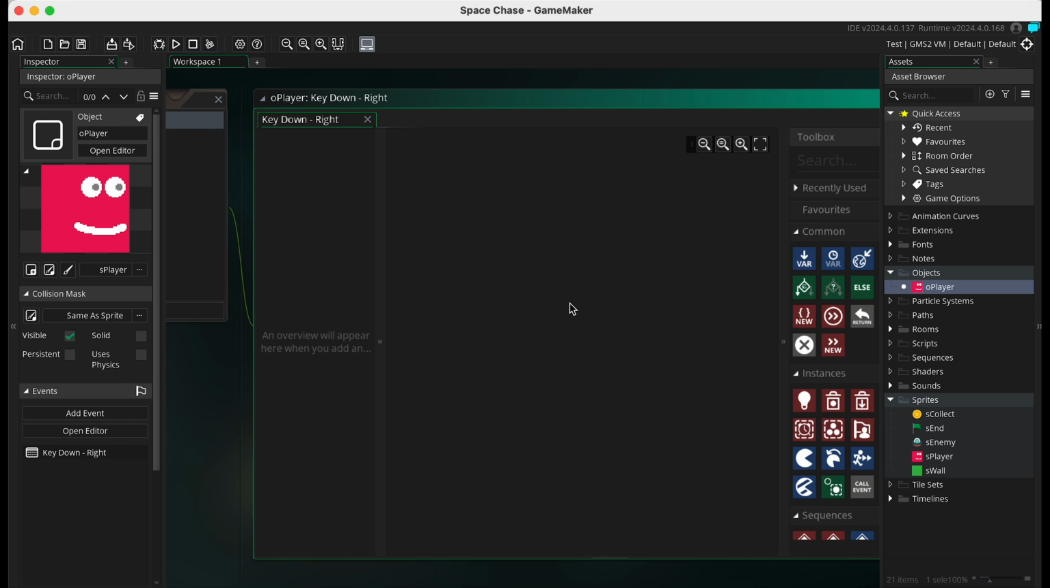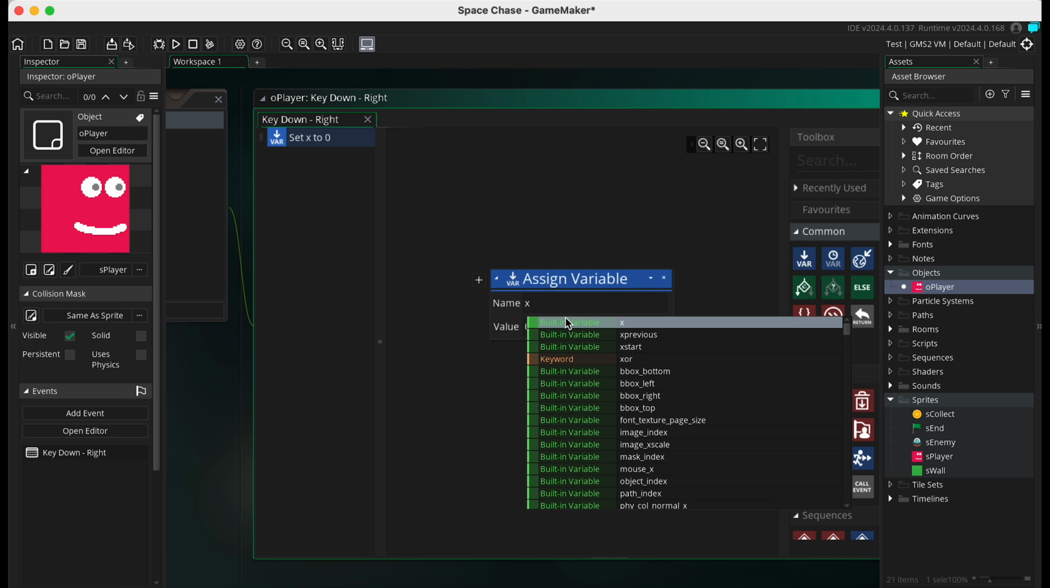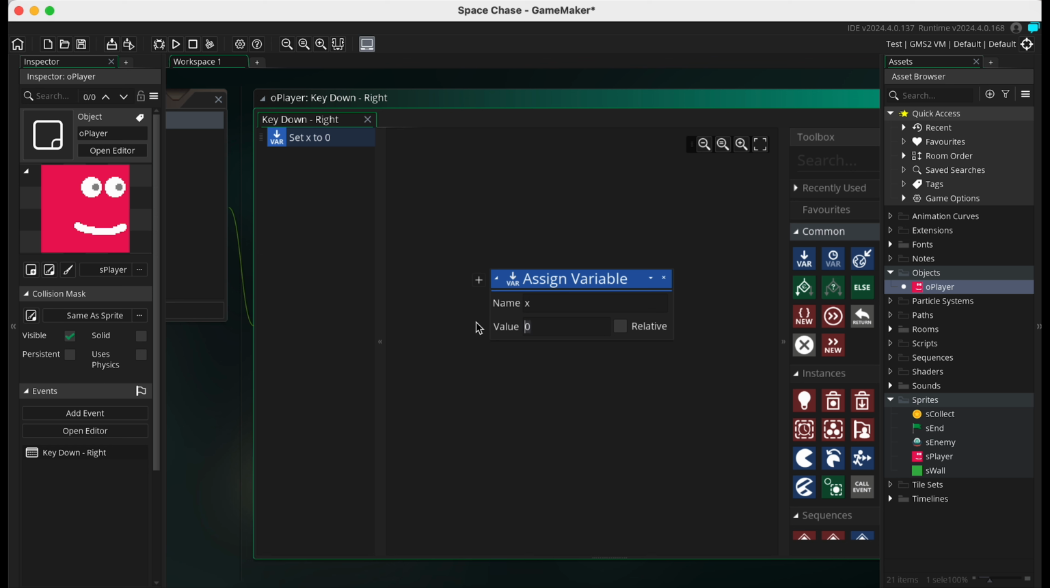So with GameMaker, in a room, we have an X and a Y axis, and X is for the horizontal and Y is for vertical. So I'm just going to throw this in here, and I'm going to say X, and then click on this built-in variable, and put a number 4. And we make sure it is relative.